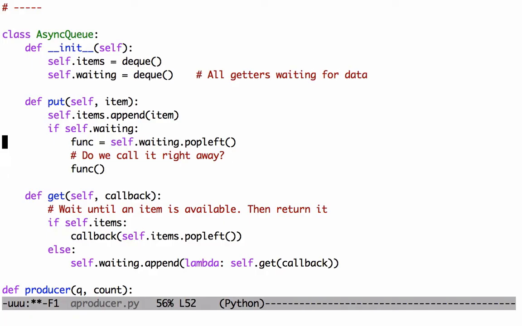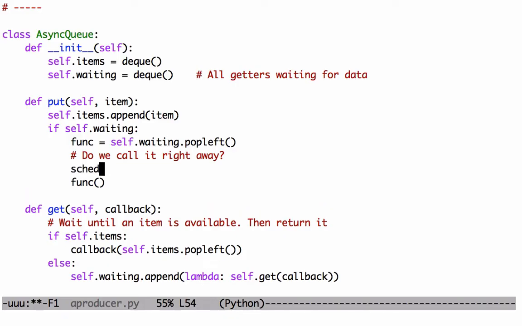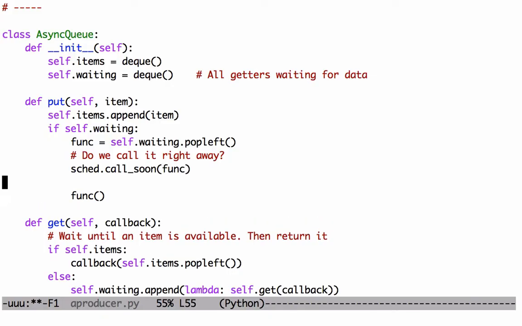Turns out that in a lot of these async frameworks, what they will do instead is interact with the scheduler. They'll go to the scheduler and say, okay, scheduler, I want you to call soon this function that I popped off. Part of the reason for that is to avoid getting into deep recursive kinds of functions. If I were to directly call the function here, that could end up creating a very deep chain of nested function calls and other sorts of things. I'm really trying to avoid that.